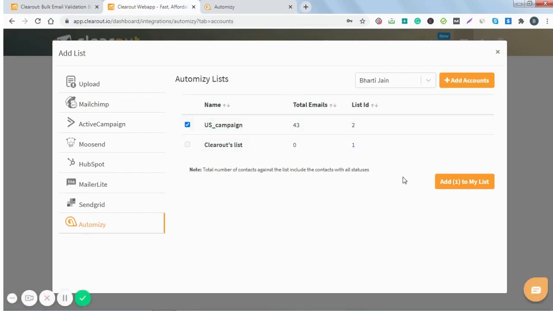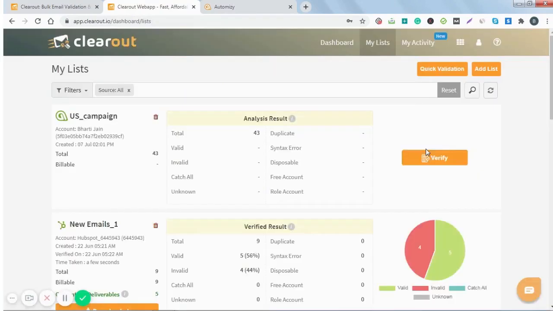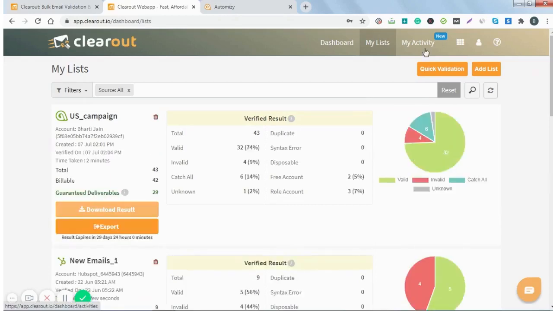So I have to select the list I want to verify and click on add to my list. When I go to my list, I can see the Automazy list has been added here. I just have to click on verify to see how many of the total 43 contacts are valid. Within a matter of a few seconds, the result is in front of me, which says that out of the 43 total email addresses I had, only 32 are valid, 4 are invalid, and the others are catch-all or unknown.